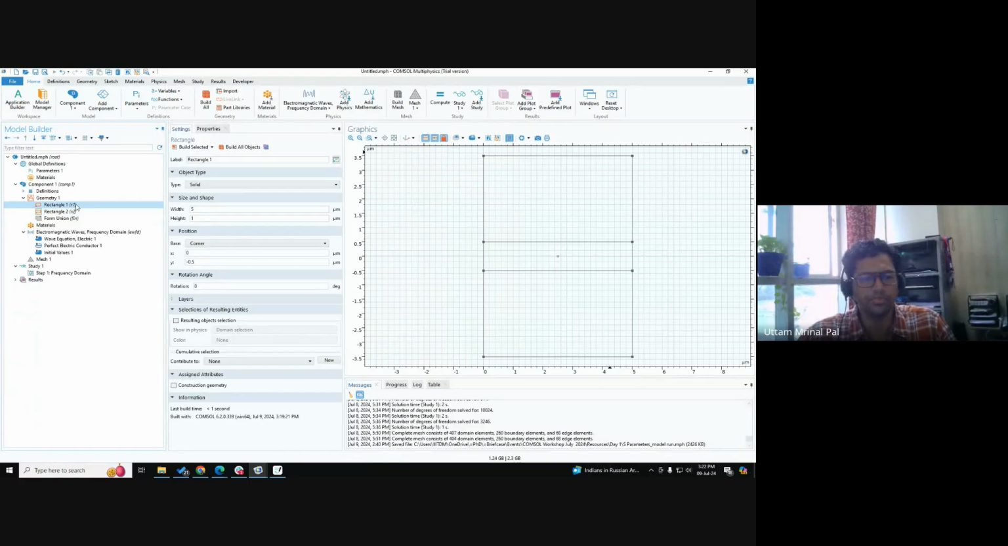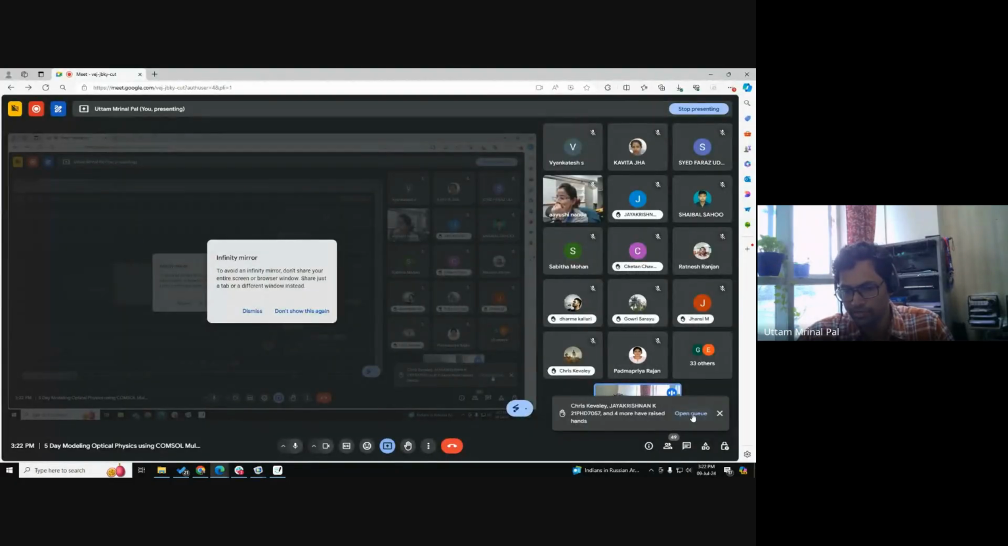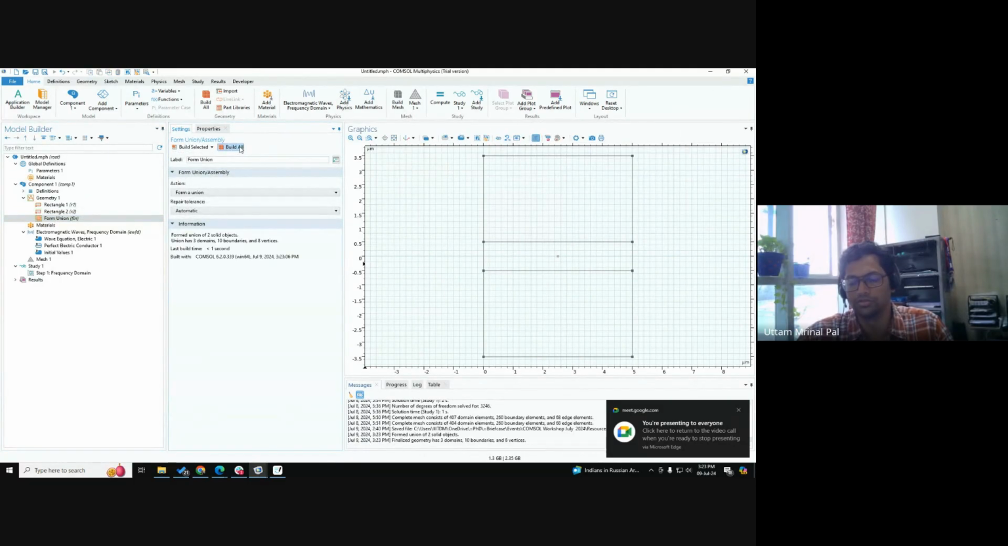Both are the same width. Height is 1 micrometer, other is 7 micrometers. I'm pulling the first one down by 0.5 micrometers and the second by 3.5 micrometers, so that my center is matched with the zero. That's not compulsory, but it's kind of a best practice method. So I think people are with me. Okay, looks good. Any issues? Just let me know if anyone is facing any issues while making this model.